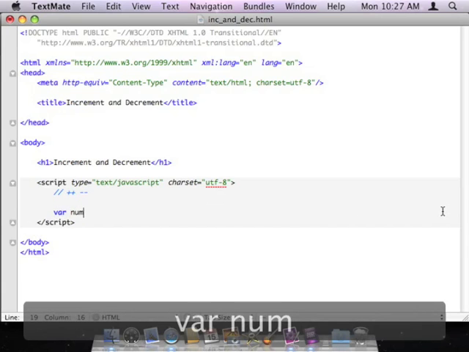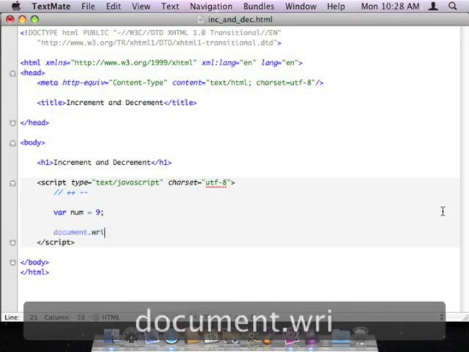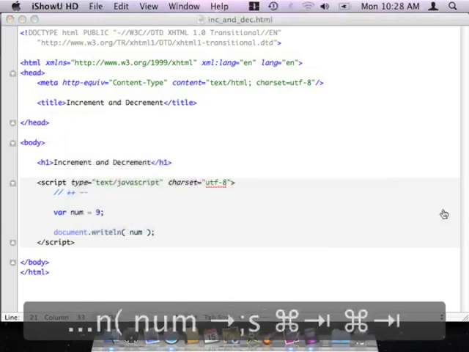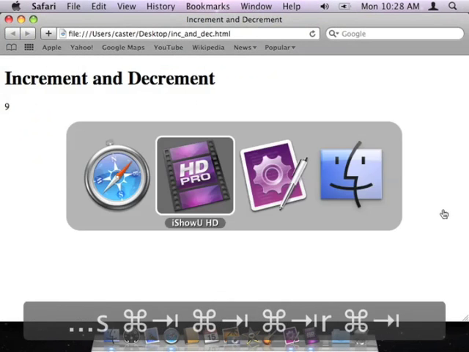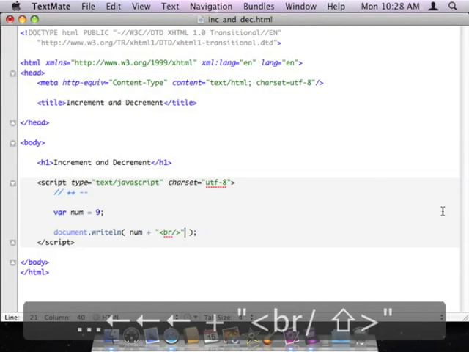If I were to make, for example, a variable called num, which I'll assign the value of 9 to, if I then came down and did a document.writeln and printed out the value of num, we would of course see 9 come up. And let me go and add a break on here.